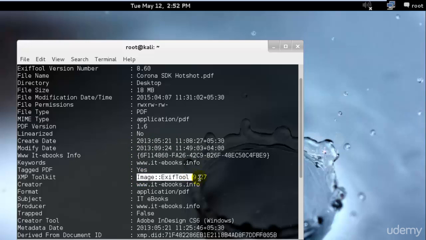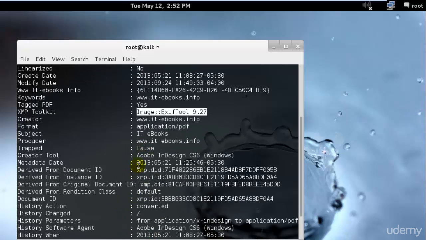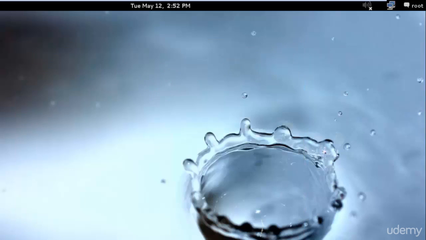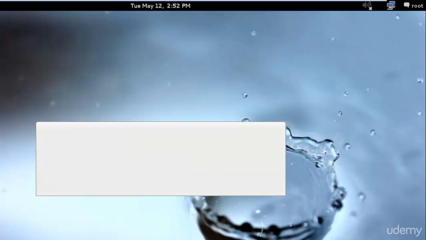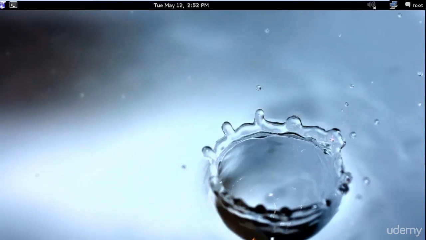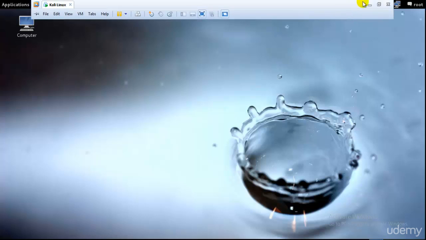This is the image file. As you can see, we have from where it was created: he created this in Adobe InDesign CS6 in Windows, and this is quite useful information. So these are quite useful information that you can get just by ExifTool. And if you know how to extract these in a proper way, in a much more advanced way, then you can even get the username of that person who created it. So that's just an example of how we can do that.